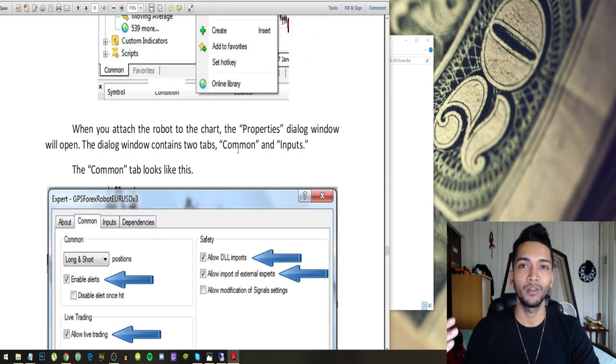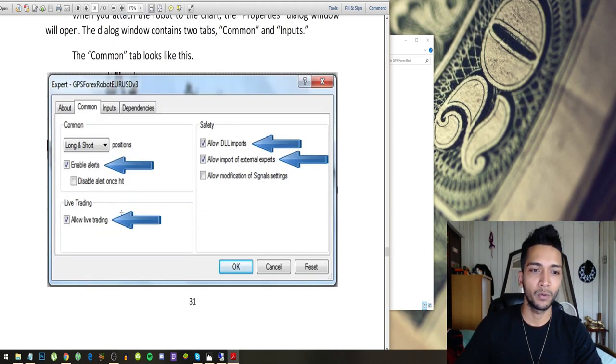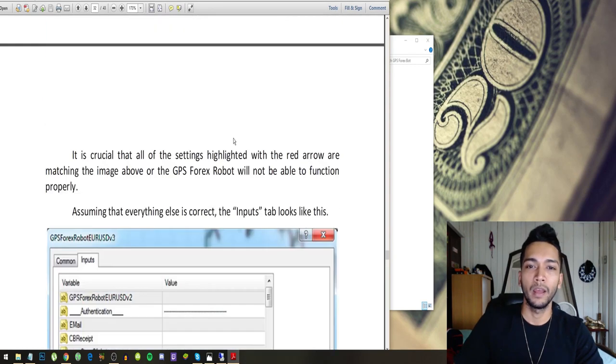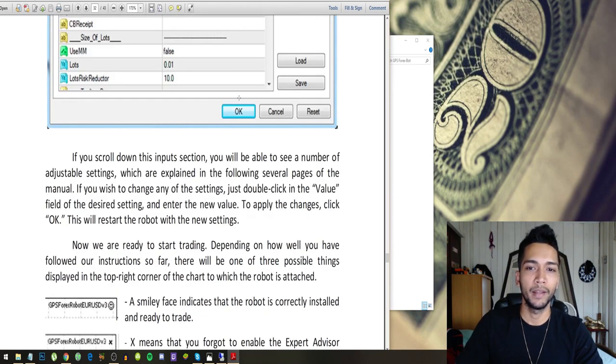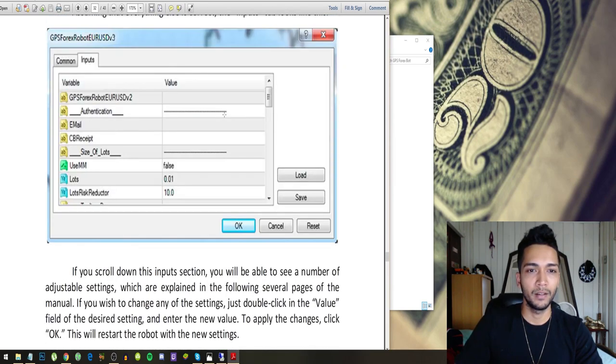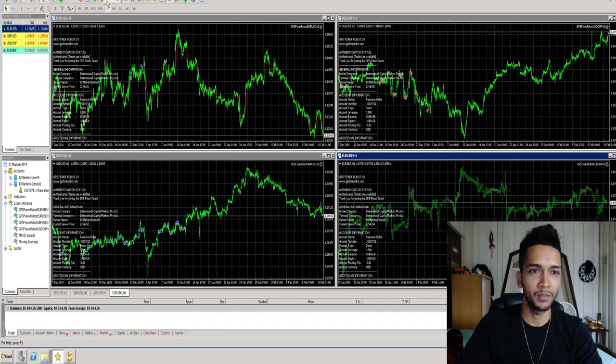To give you guys an example of how it will be, if you drag your Expert Advisor onto your chart, you will be prompted with this screen right here. And if you click on Common, you need to enable alerts, allow live trading, allow DLL imports, and allow import of external experts. And after that, you click on OK. Of course, fill in your email and fill in your CB receipt and then click on OK. And lastly, you need to allow live trading. So that's this button right here, auto trading. And if you do everything right, you will see this screen right here.